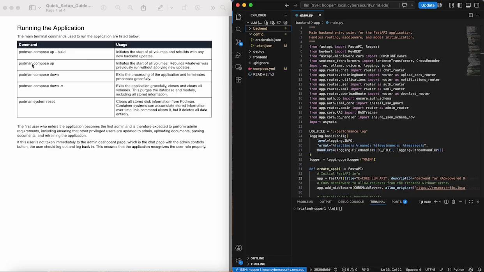Then we have compose down in here. It will exit the process gracefully, but compose down -v exits and clears all volumes. This is helpful if you want to check and tweak databases and models. This does get rid of everything in the database, so keep that in mind.